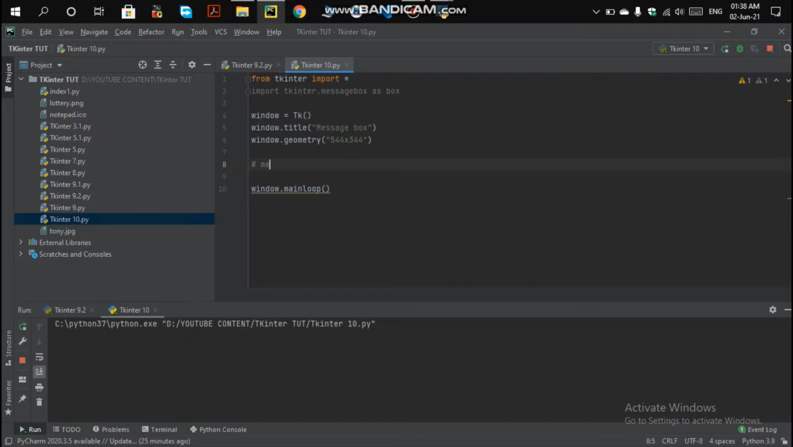So I'm going to write the methods you can use. First is show info, and the second one is show warning. Let me write it into my code area, so that you could identify easily. So the error method, and the next method is ask question. Okay, ask question, not questions. So the next one is ask okay and cancel.